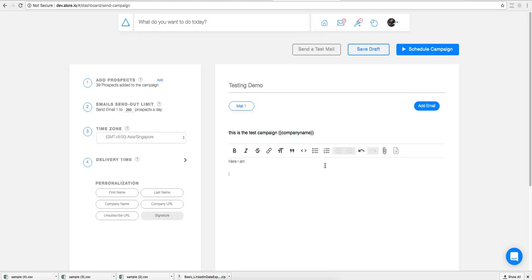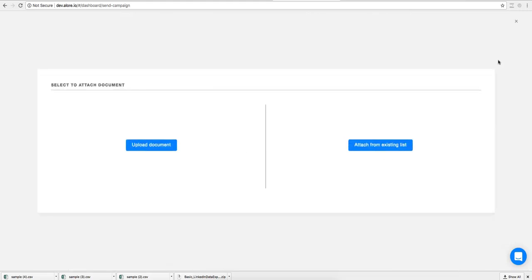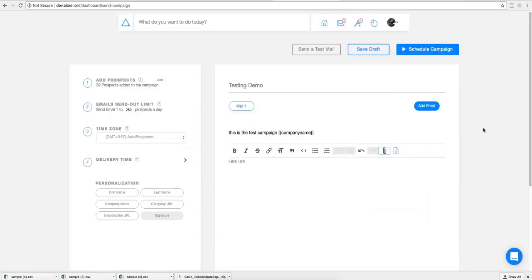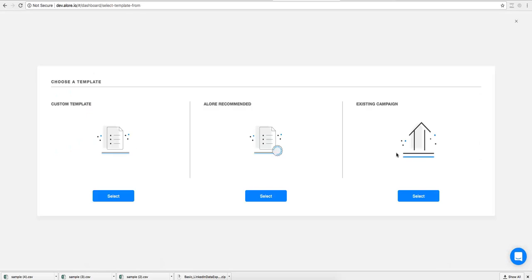You can also attach a document by clicking on this icon. I'll show you how documents are uploaded later on. Or if you have already created a template and you want to use the template, click on this button. Now there are three options of template here.